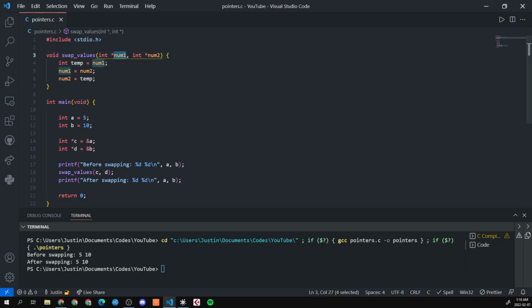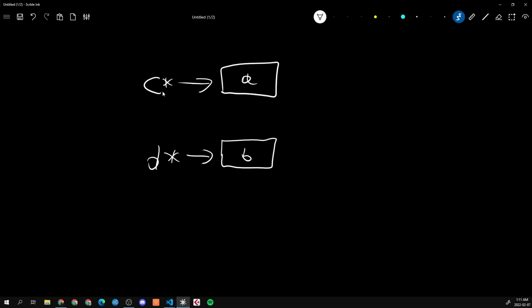Right here, num1 and num2 are pointers. I can't just type this because int temp is an integer. This is just storing the integer values. But this is a pointer. This is not the actual variable itself. So what I have to do is put a star here. This is called dereferencing, because now when I put the star here, again, I'm fulfilling this. It's pointing to A. If I don't put the star here, then it's just this. So I put the star there to basically say I'm pointing to A.